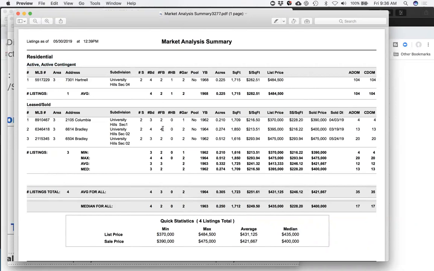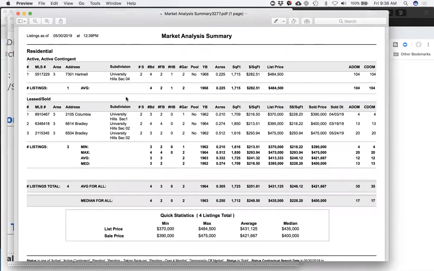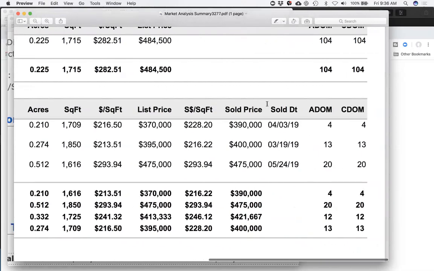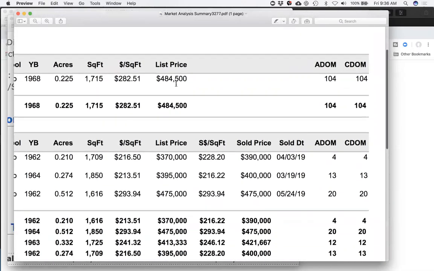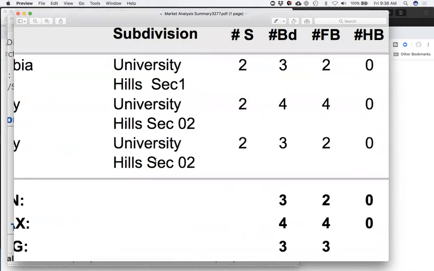Okay, and so on this one, this is literally the CMA that I'll take out with me. And what I'll do is pull up the properties on my phone. If there's any question about these and we need to look at the pictures, like if you have an iPad, I just do them on my phone. I'll actually show them the actual pictures, because that's where the proof is. Like this one is on sale for $484.5, and this one sold for $390, this one sold for $400, this one sold for $475. I keep them all within the same subdivision.